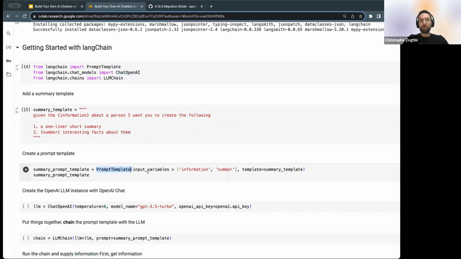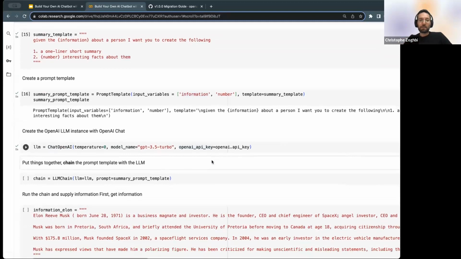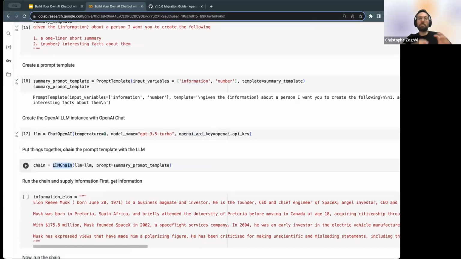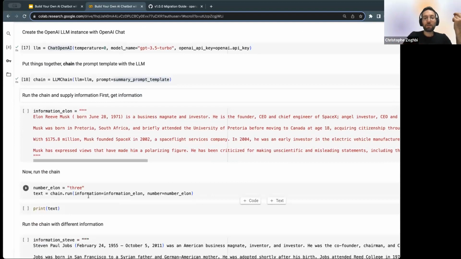I create a prompt template based on that summary template. And then I create an LLM based on chat OpenAI, where the temperature is 0, the model name is GPT 3.5, and this is the API key. And then I wrap it up in LLM chain. So this is the chatbot, which is called llm, and the chain is this LLM with this prompt template. Once I define the chain, I can just call chain.run and provide the information.